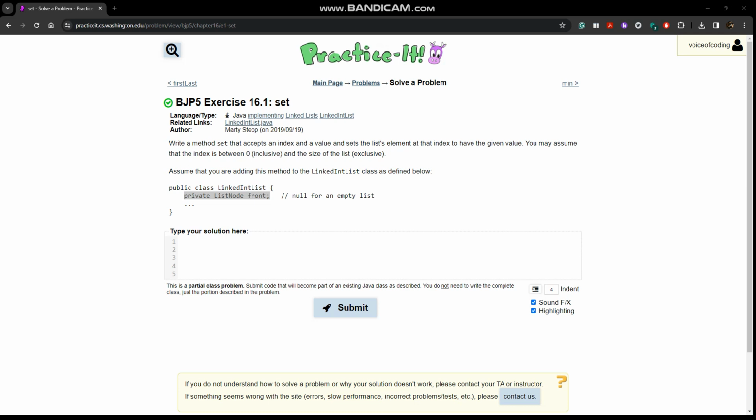Write a method set that accepts an index and a value and sets the list element at that index to have the given value. You may assume that the index is between 0 inclusive and the size of the list exclusive. Assume that you are adding this method to the LinkedIntList class as defined below.